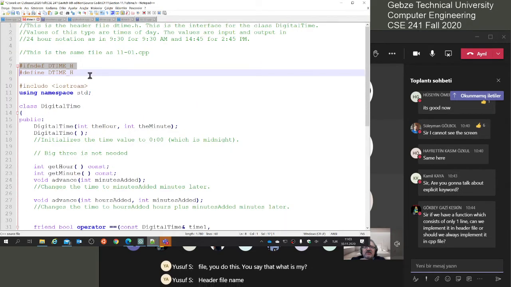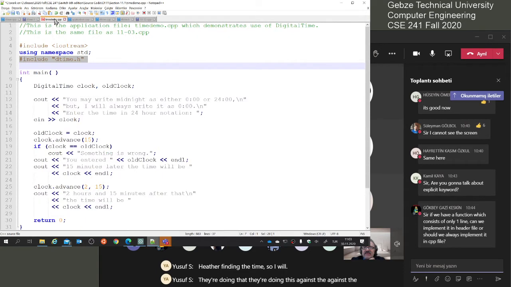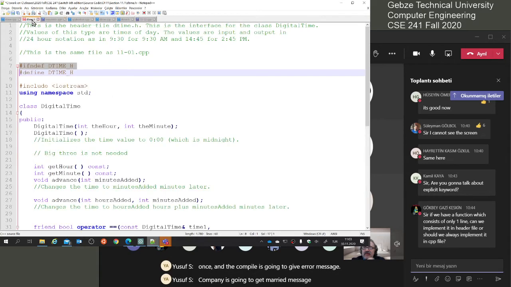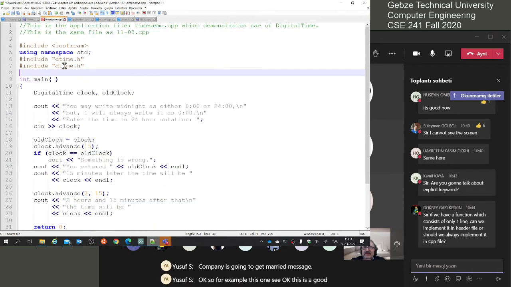Why are we doing this? We are doing this against the possibility of multiple includes, because sometimes, for some reasons, this can happen. If I end up including dtime.h more than once, then that means that I am defining my digital time class more than once, and the compiler is going to give me an error message.